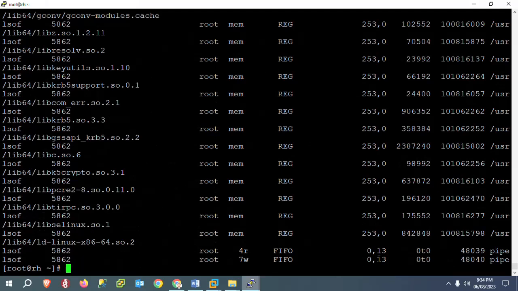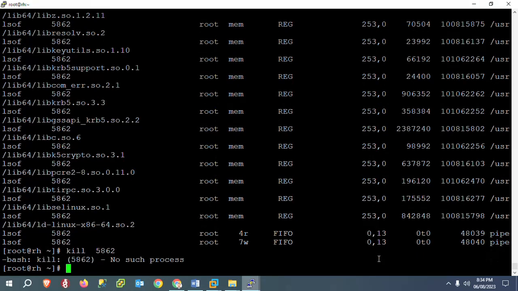How to kill a process? Do you want to know how to kill it? Do you want to kill this process? Just type kill and the process ID, 5862, and press enter. So this process does not exist.